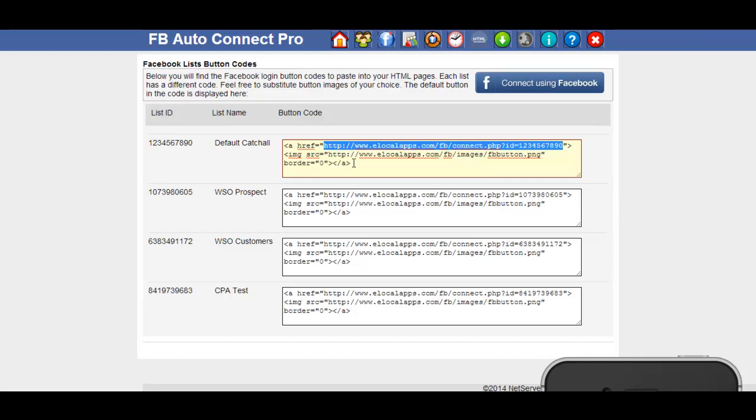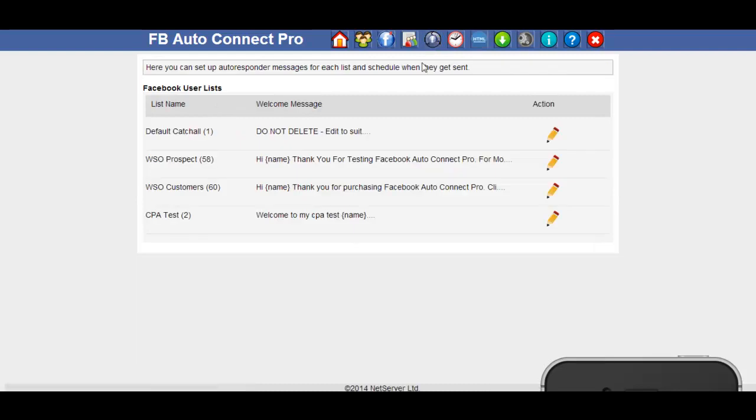Now once you've got a list set up and you've got the embed code added to any of your properties and you start to get some subscribers, you want to then send a message out to your subscribers. Now if we go to the autoresponder section, once anyone subscribes to your list you can set up a sequence of autoresponders.